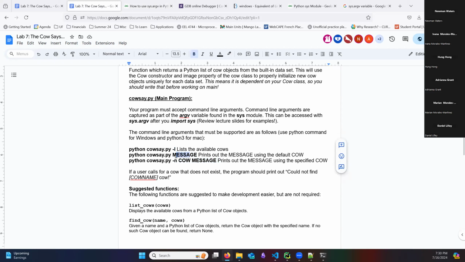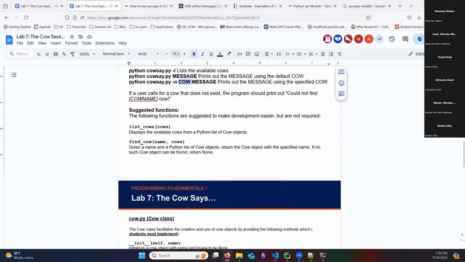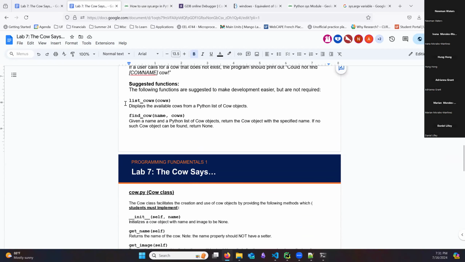And then finally, if it's none of those, print out the message using the default cow and specified cow. So those cows can be specified, so I guess there are going to be different types of cows. If the user calls for a cow that doesn't exist, when they try and specify -N and then the cow name, you should print out could not find and then this cow name cow. There are a few different functions you might want to implement, like listing the cows and find cows. This isn't really that important, but you can do this just to help yourself work with arrays.